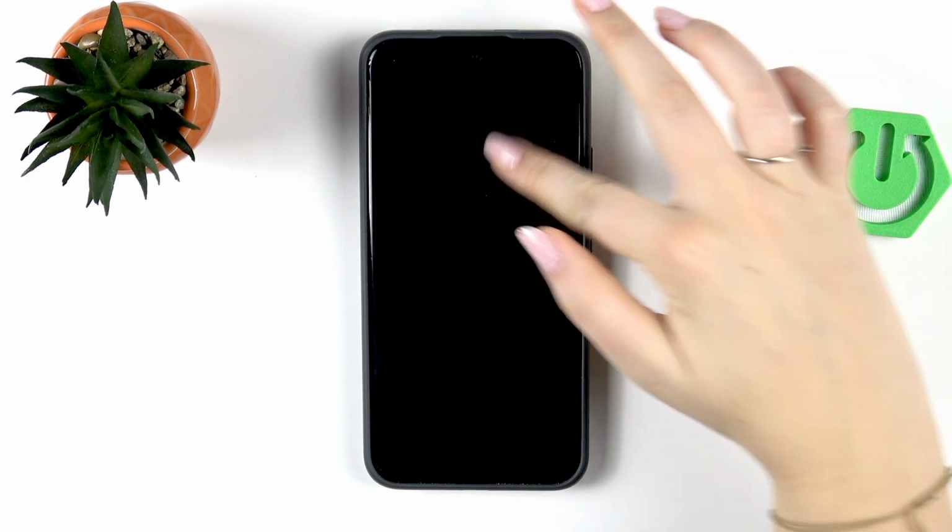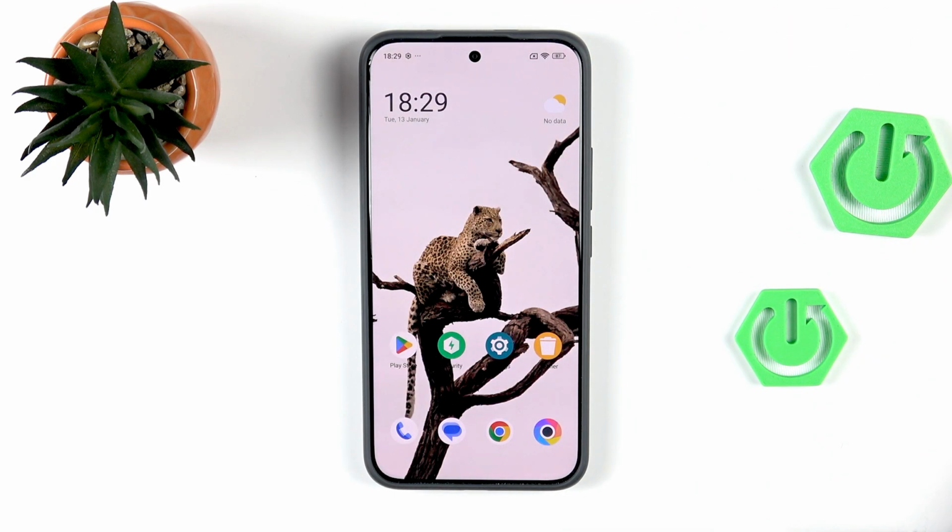Hi everyone, in front of me I've got a POCO M8 Pro and let me share with you how to add the photo to a contact in this device.